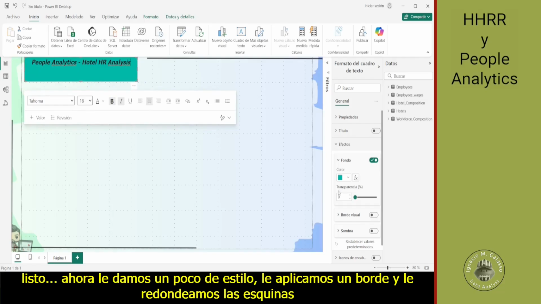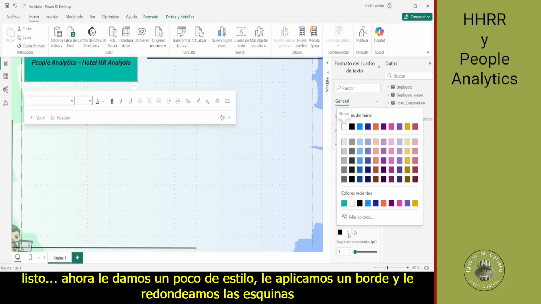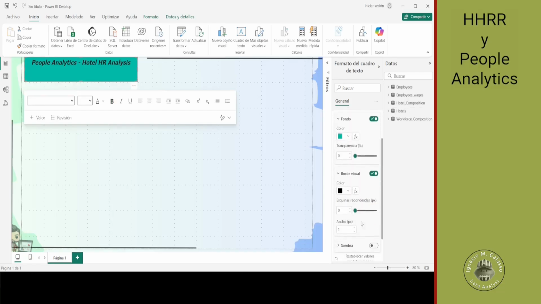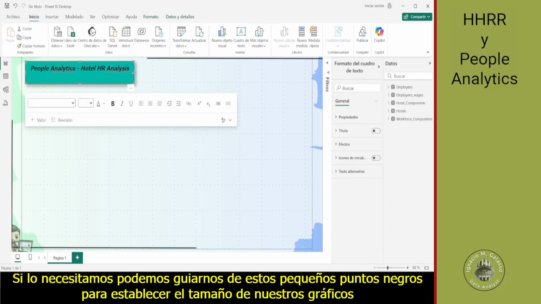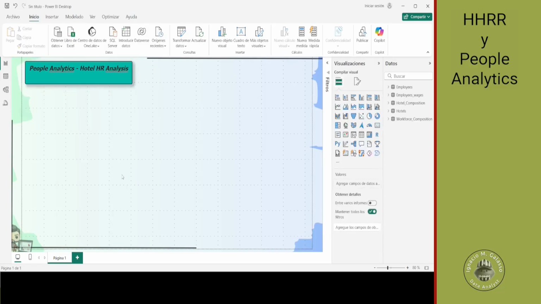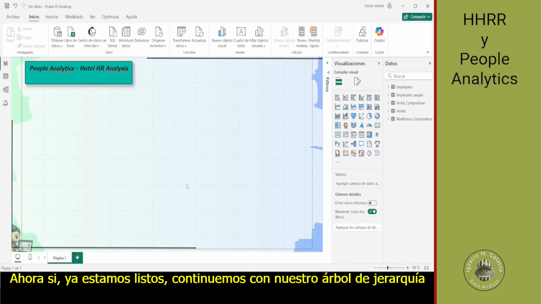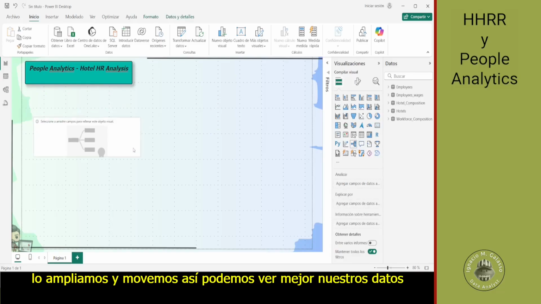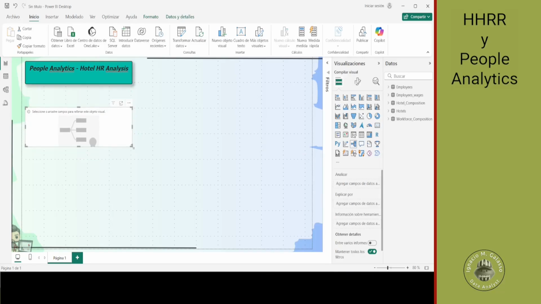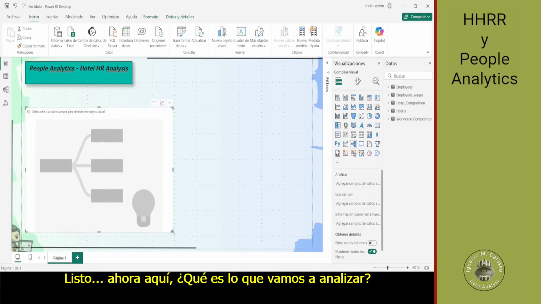There. Let's add a border. Let's surround the corner. No, we are not going to. We are going to leave it black. We can use these little dots to guide the size of our charts. There. Now let's continue with the composition tree. Let's open a little bit so we can see our data better.